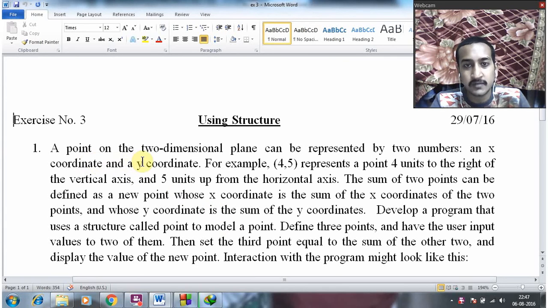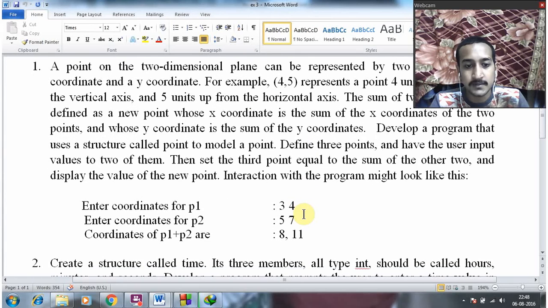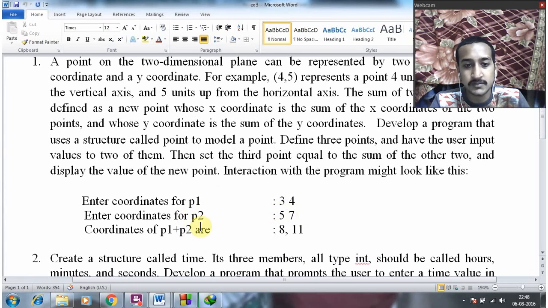This is saying that we have to take 2 points in the x and y axis coordinates. The 2 points will be separated into x and y, and the x values will be added together and the y values will be added together, and then the resultant will give the point that will be our third point. Like this we have to take point 1, point 2, and the sum of point 1 and point 2 will be point 3. For this we are going to write a program.